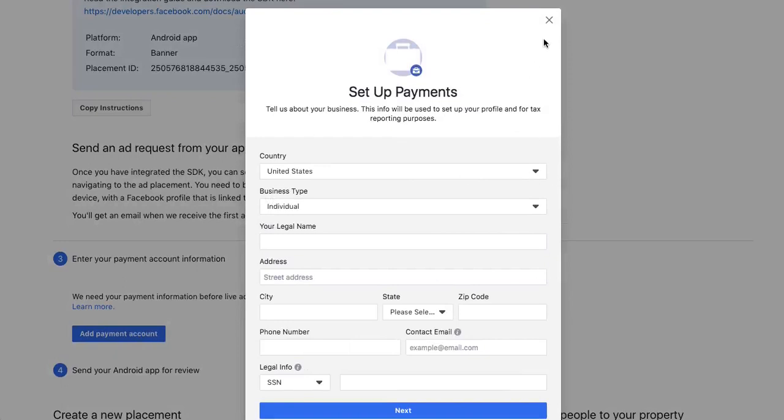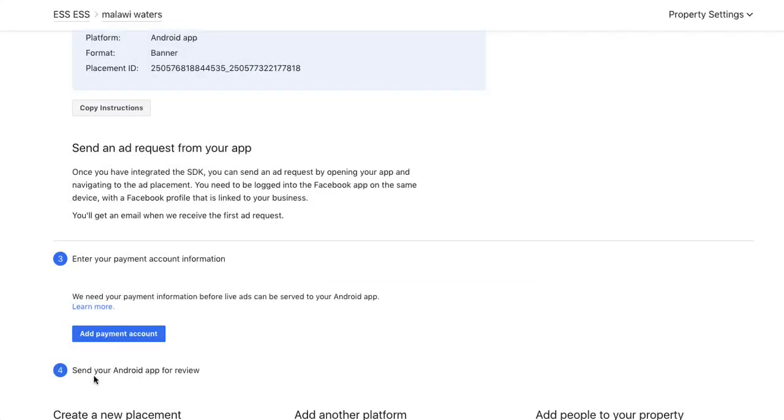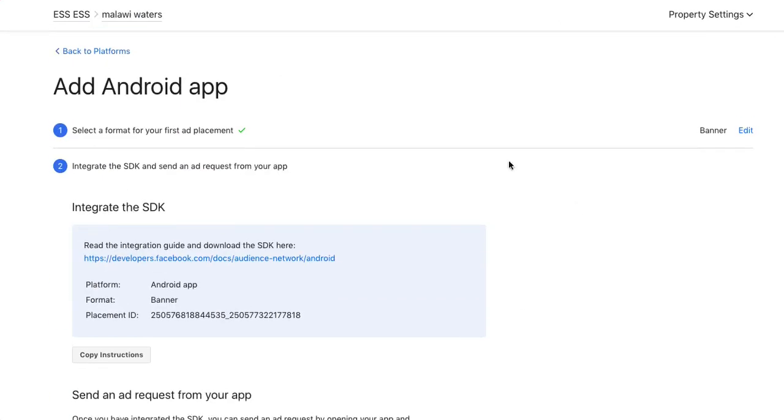Once you do all the setup over here, then send your Android app for review. They will take a few days to review your Android app. Once all is done, they will give you permission to integrate their advertising with your application, which we have selected as a banner, and it will be connected, and then all the Facebook users will also see the ads in your application.